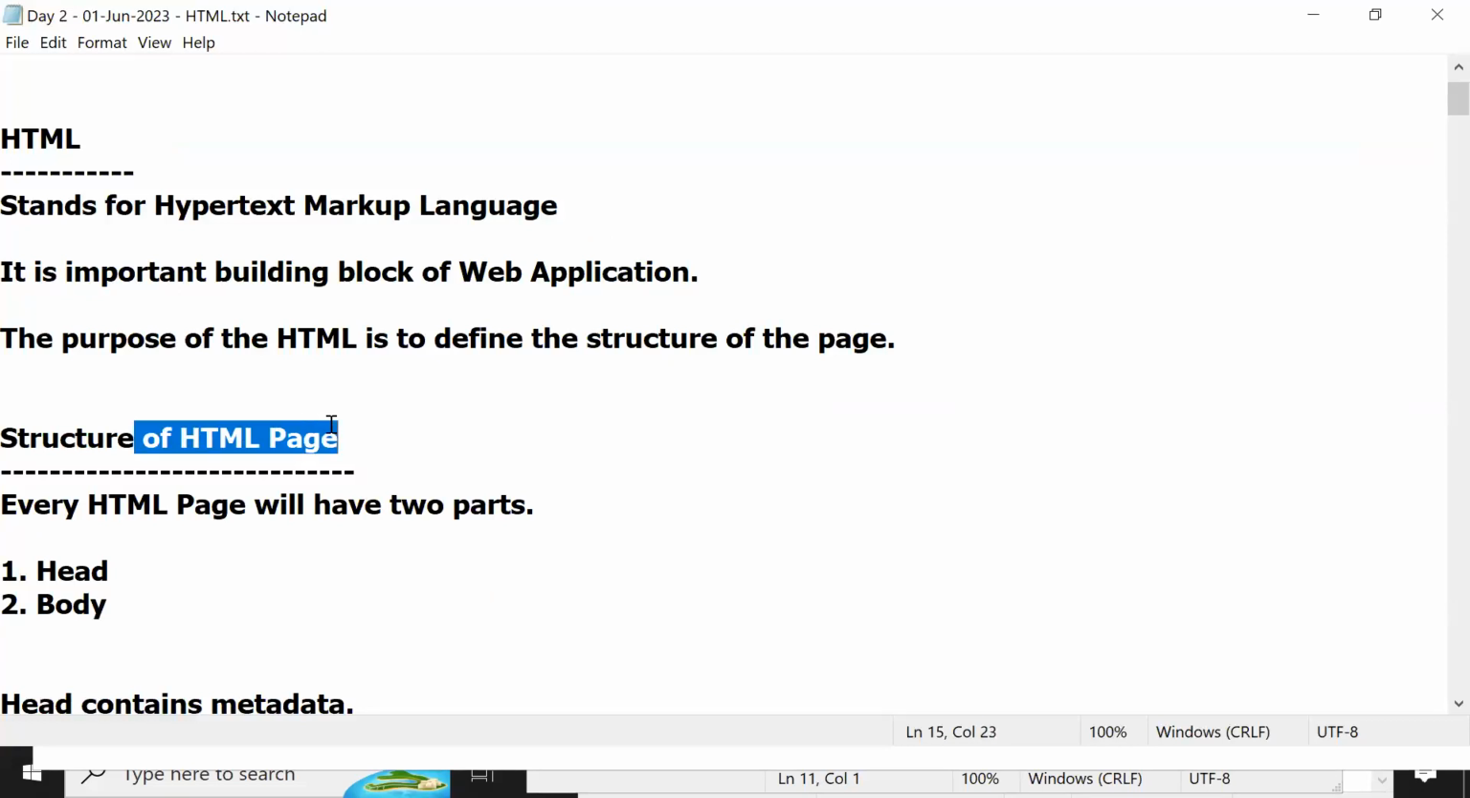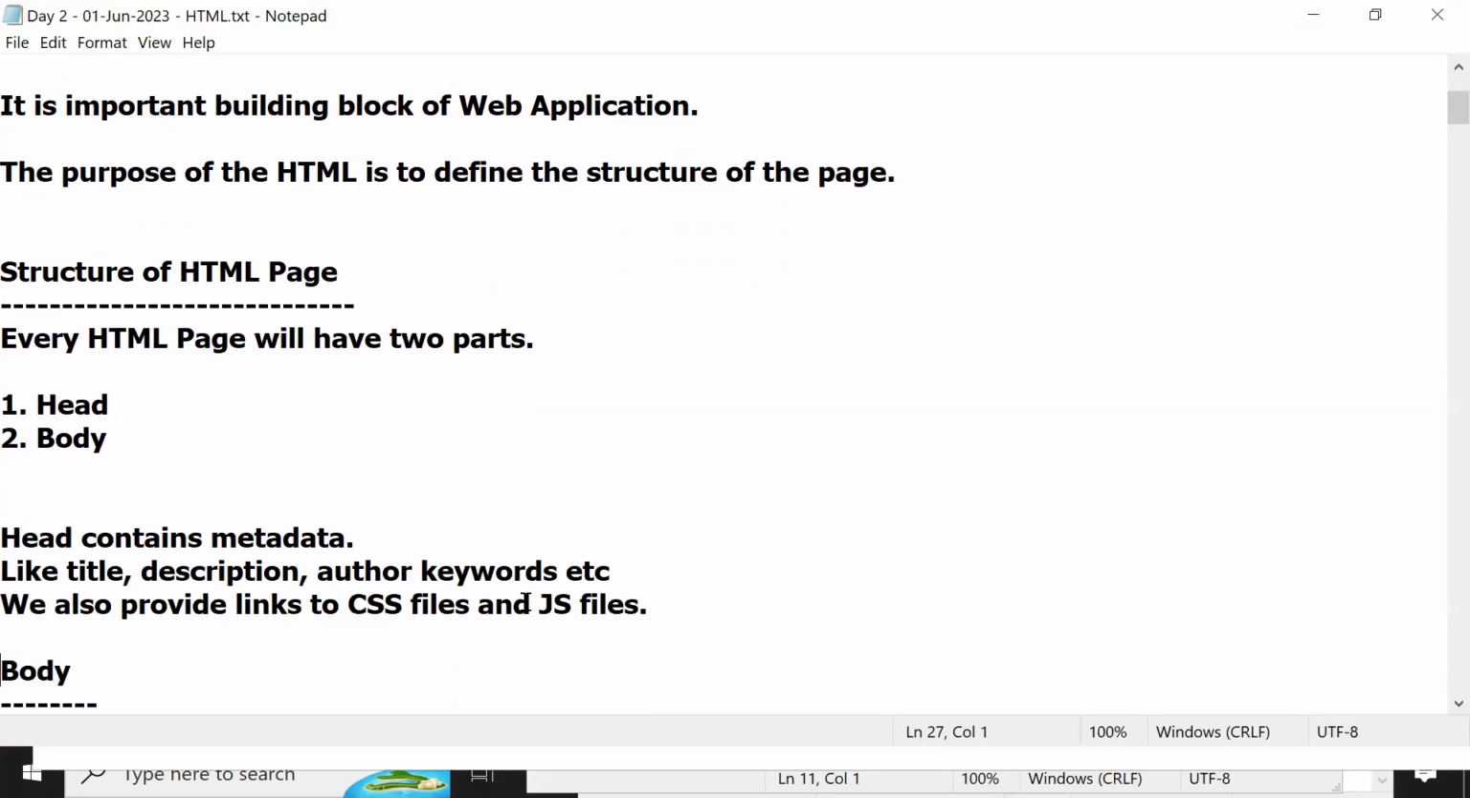Structure of the HTML page. Every HTML page has two parts, my dear friends: HTML head and HTML body. Head contains metadata.